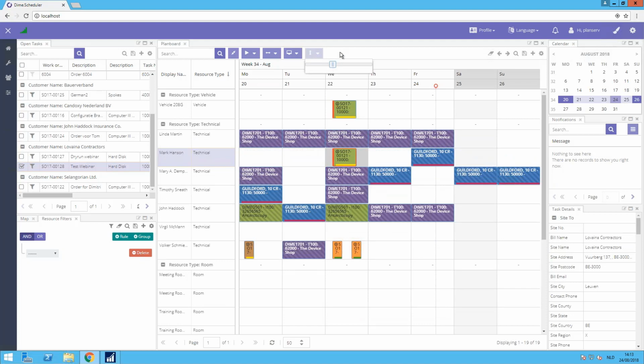Two remarks here. The height is now also saved into the plan board layout, which was not the case in the past. So if I would now save this and restart the application, you will see that the layout will be exactly the same as you have it now. And the second remark is that now also the text here in the appointment is wrapped into multiple lines of the appointment. In the past, you only had 1 line. Now we use all the free space to show you as much detail as possible of the appointment.